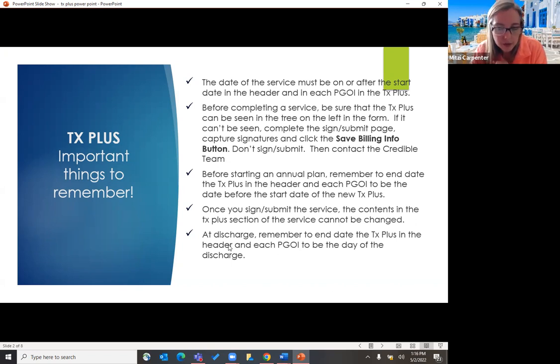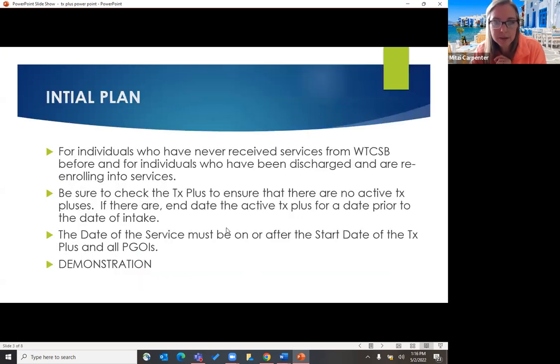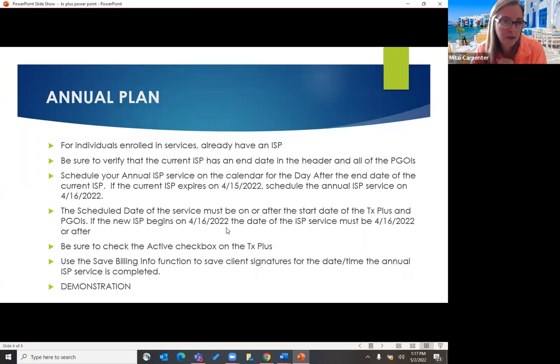We did not talk about discharge. We're going to talk about that at a different session. We talked about the initial plan. We talked about how to do that annual plan and making sure that you're using that Save Billing Info button when your annual plan starts in advance.